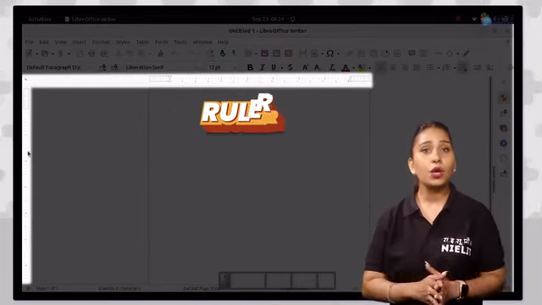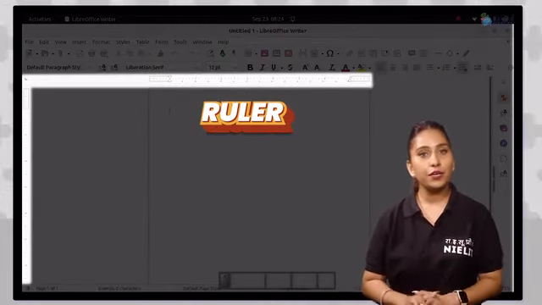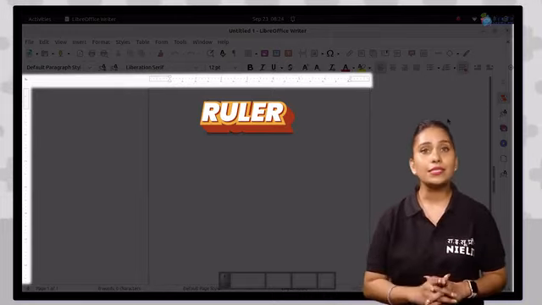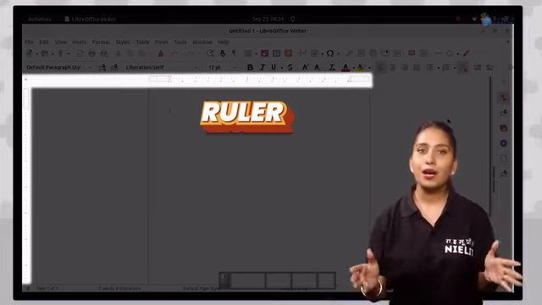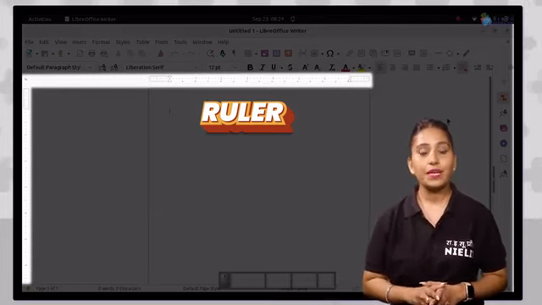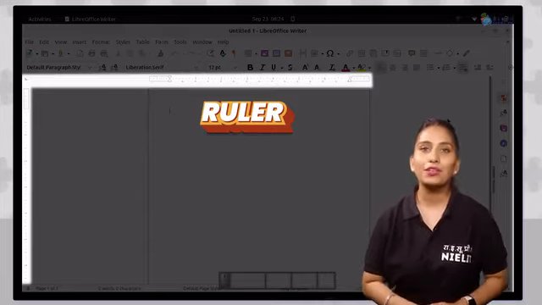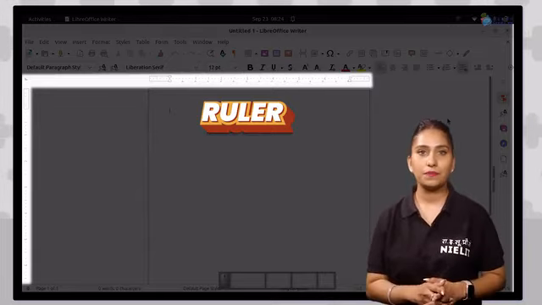Ruler appears on the top and on the left side of the document window. Ruler is used to set tabs, indents and margins for a document. It allows you to format the horizontal and vertical alignment of the text in a document.